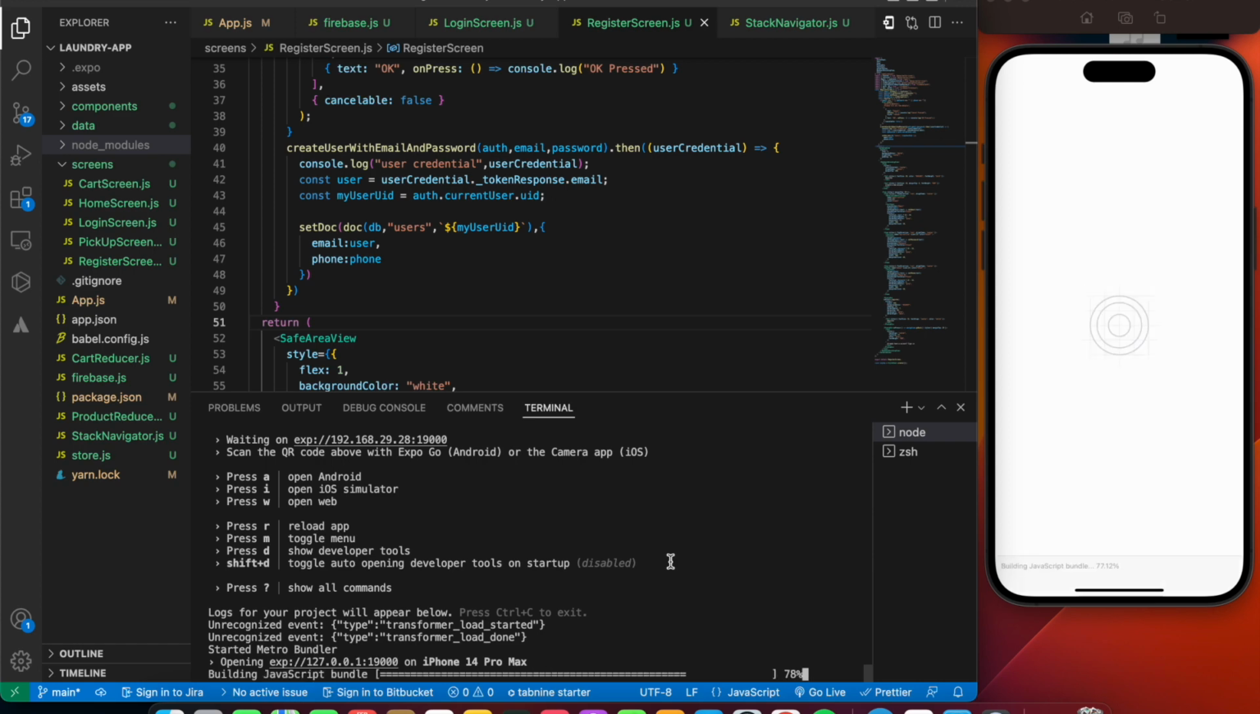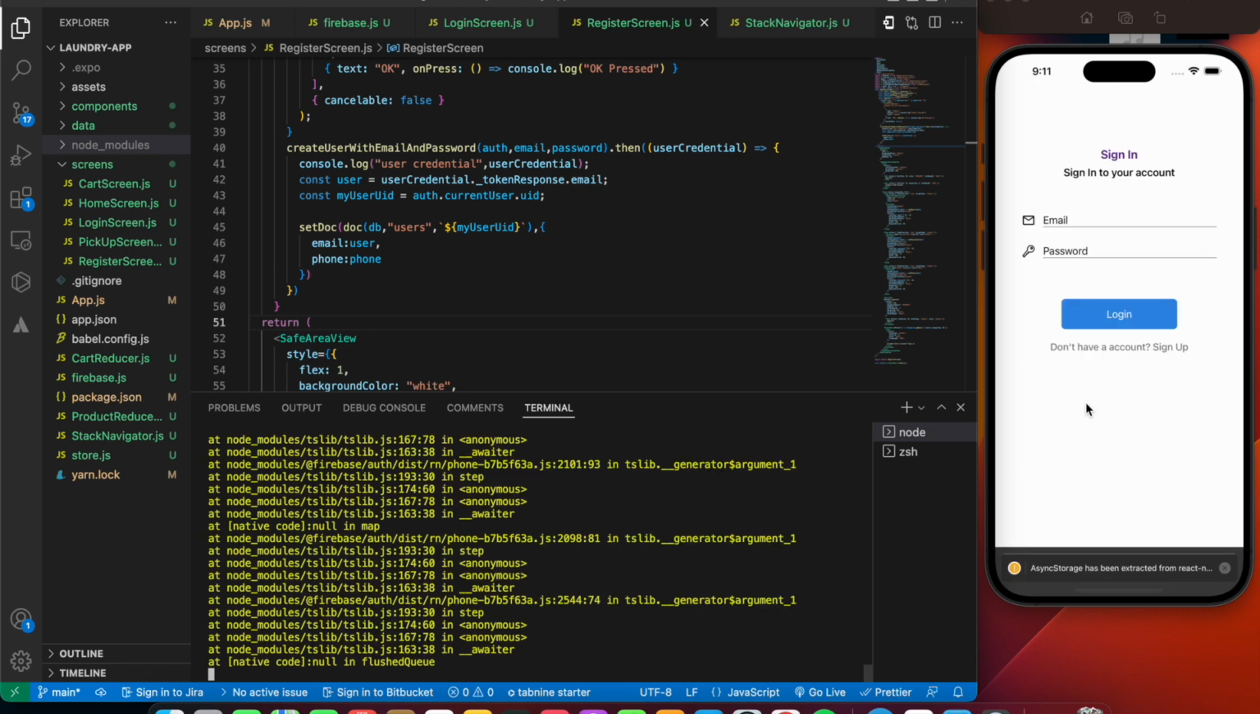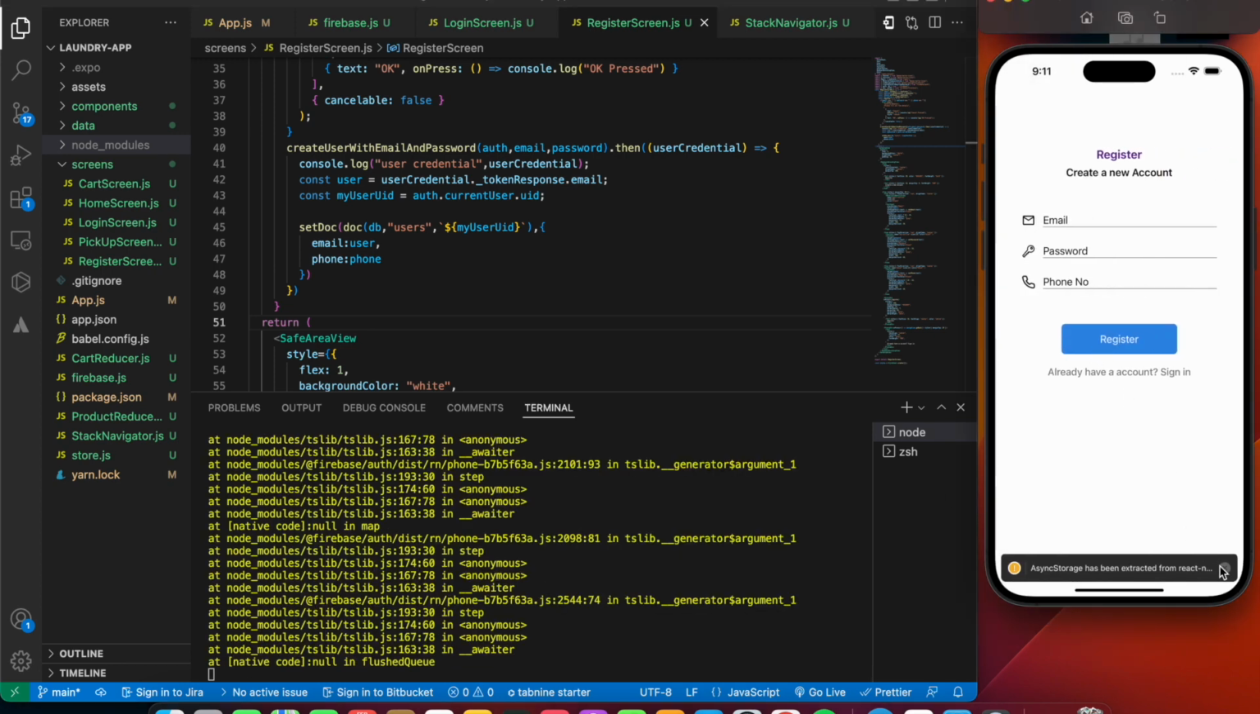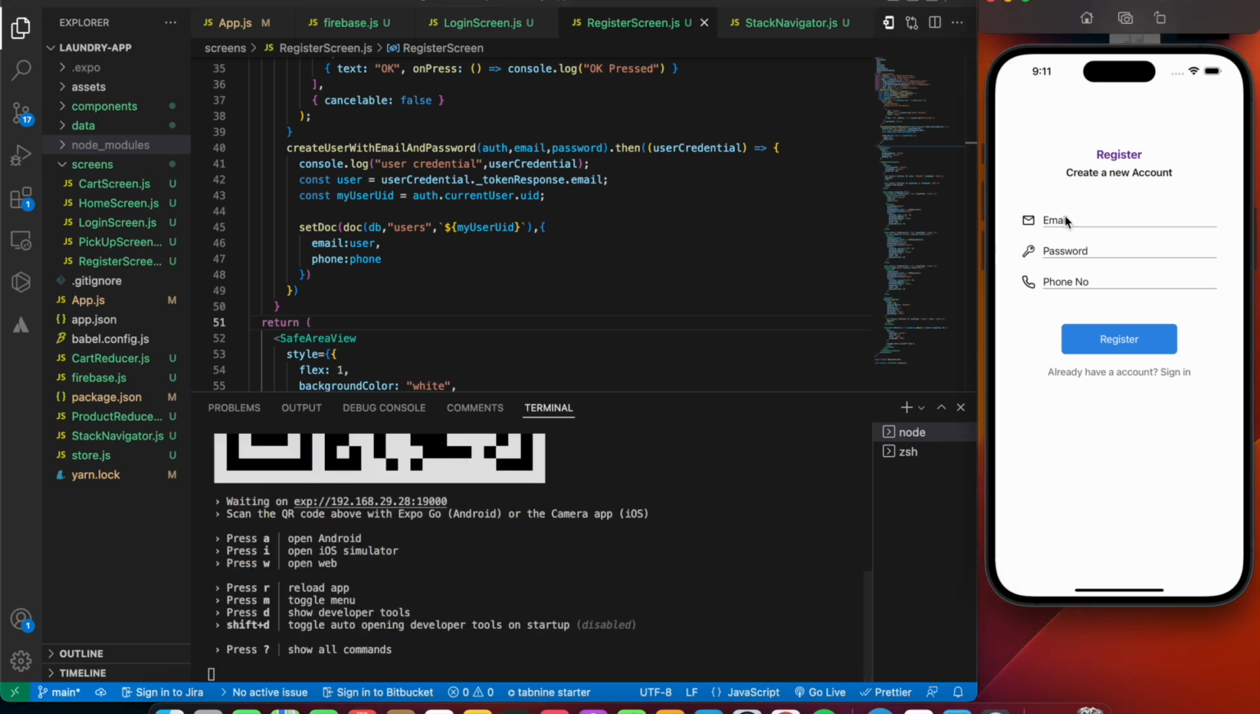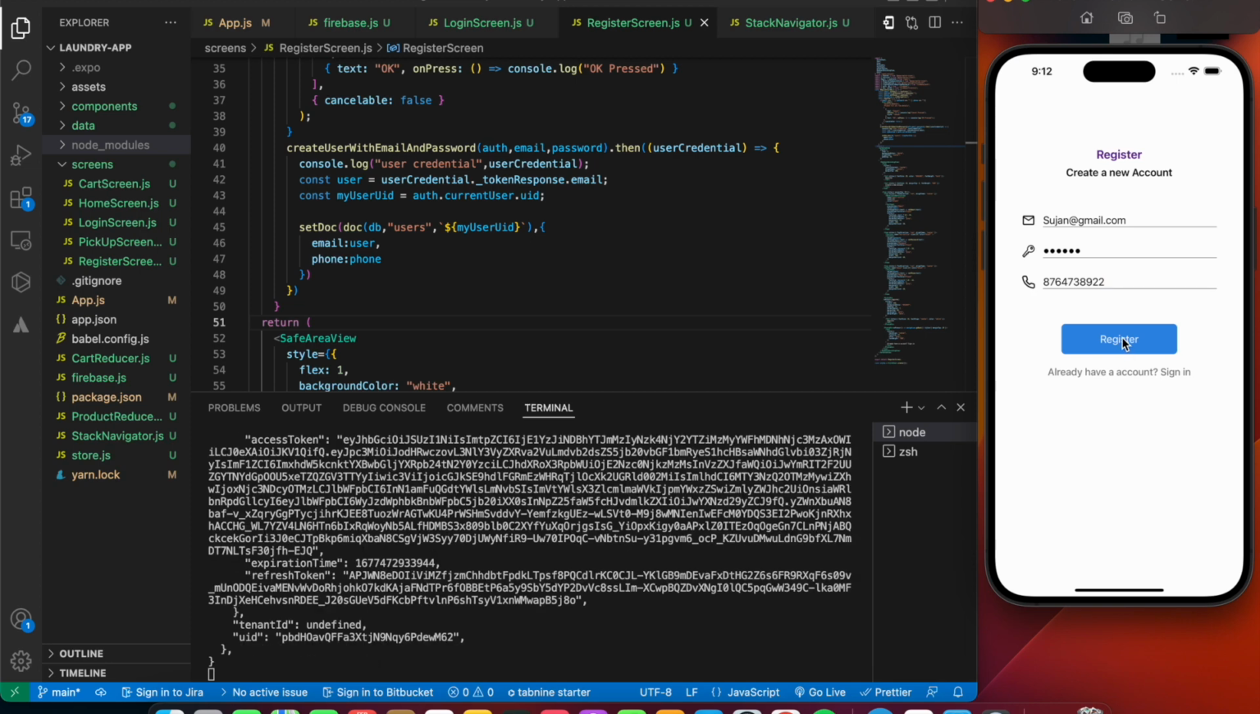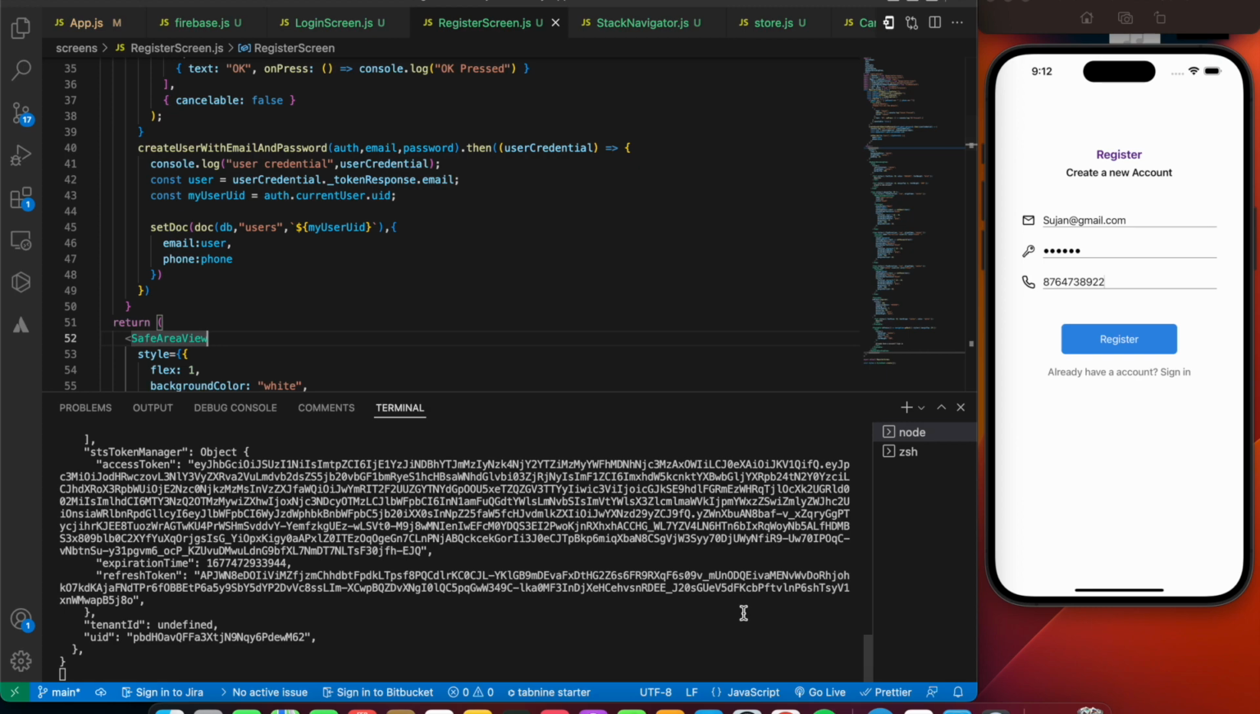Okay, let's give it one more try. I'm gonna register the user with the same name at gmail.com, and I'm gonna give in a basic password and some random phone number. Okay, I'm gonna press on register. Hopefully nothing should go wrong. Okay, we have no Firebase error. That means our user collection has been created. So let's go check that out.